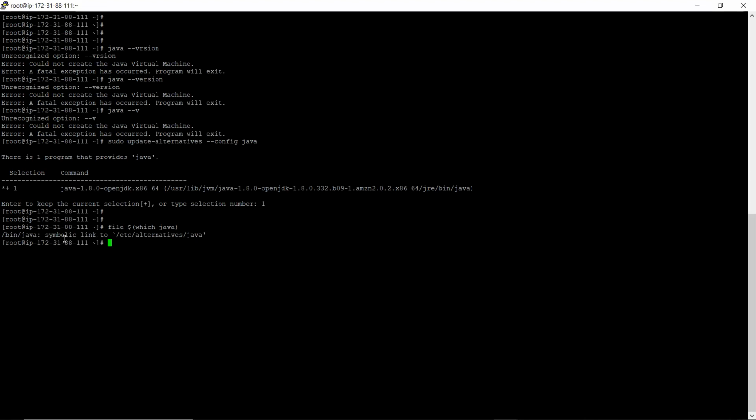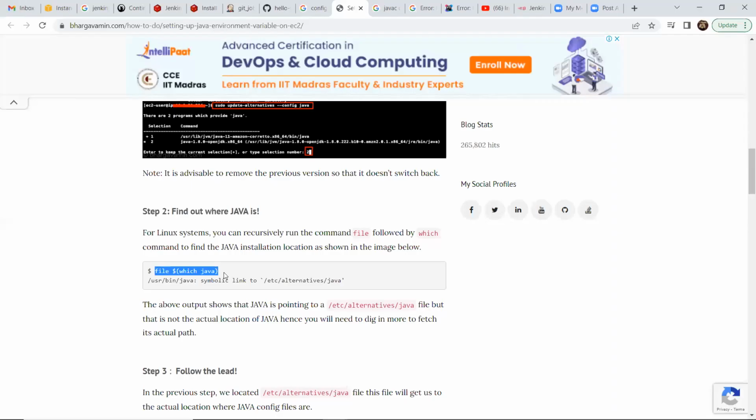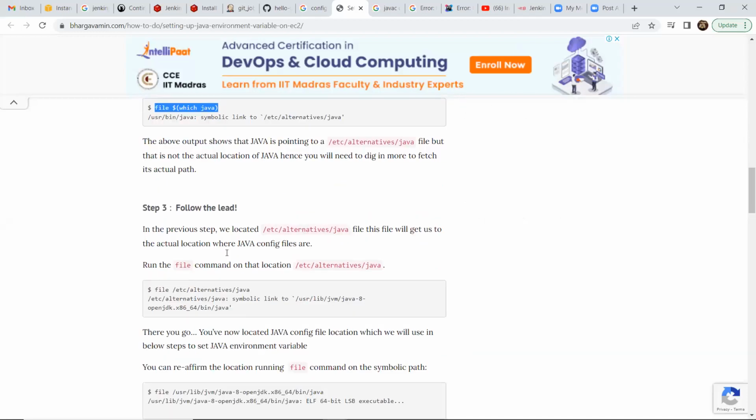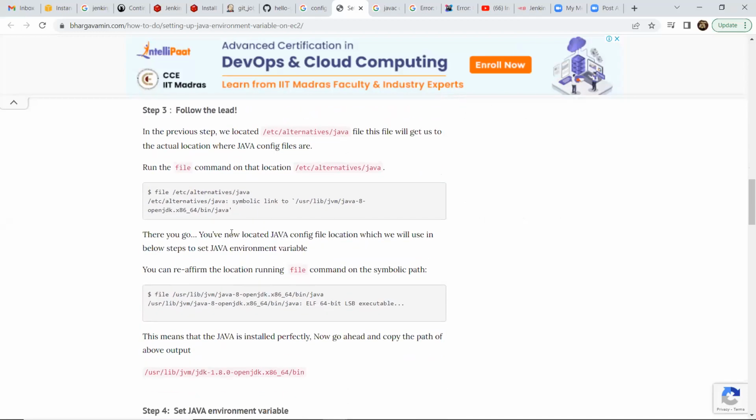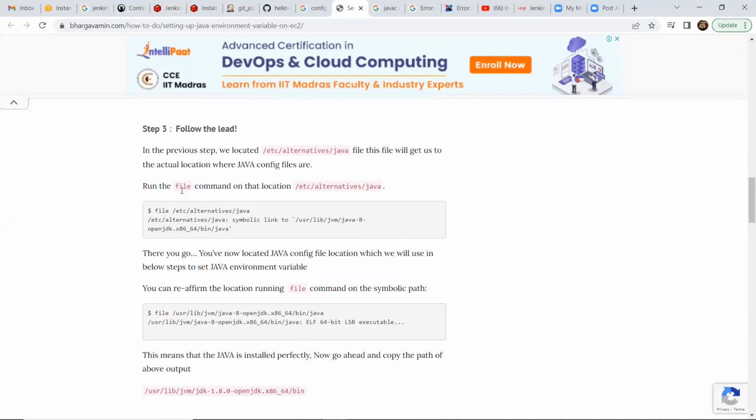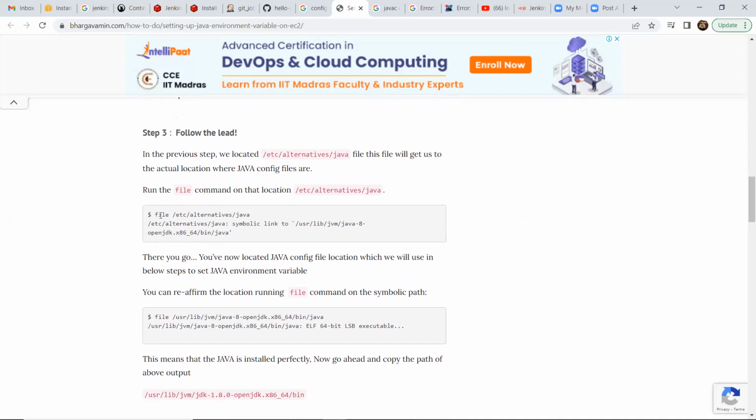Okay, so it says here /bin/java. So Java got installed here. It gives a symbolic link to this. Okay, now what? Now we have to find the actual location.